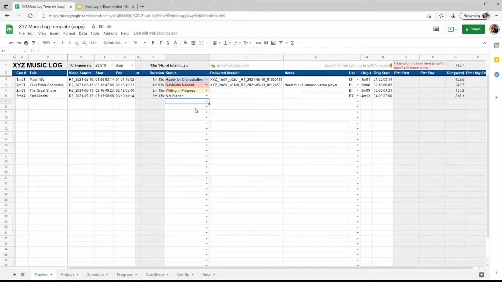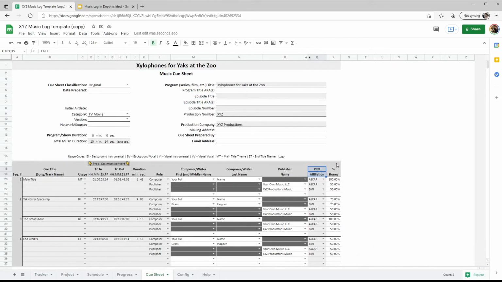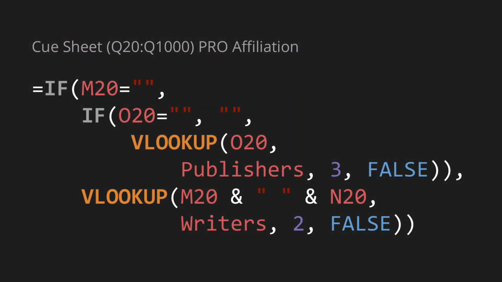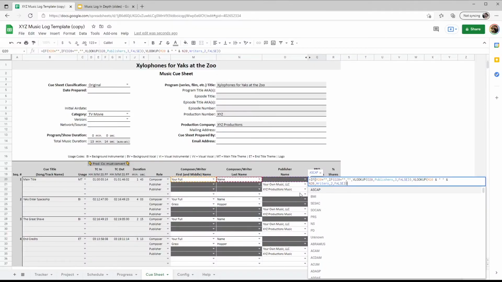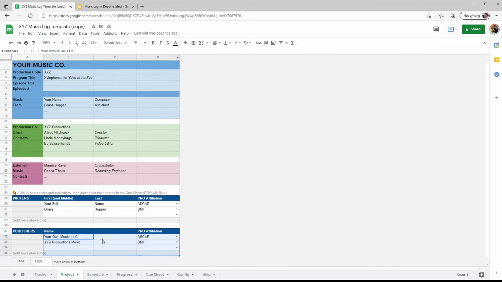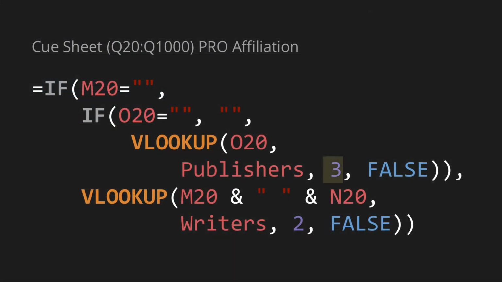We saw VLOOKUP, vertical lookup, earlier as part of the conditional formatting rules that give us these nice status colors. I'll show you one more advanced usage of VLOOKUP, which is what powers the automatic population of performing rights organization in the Q sheet. This formula is a little bit nested, but the first VLOOKUP happens when there is a non-empty publisher selected in column O. If we jump over to the publisher's named range in the project tab, you'll see that the third column contains the PRO, which is what the number 3 does.